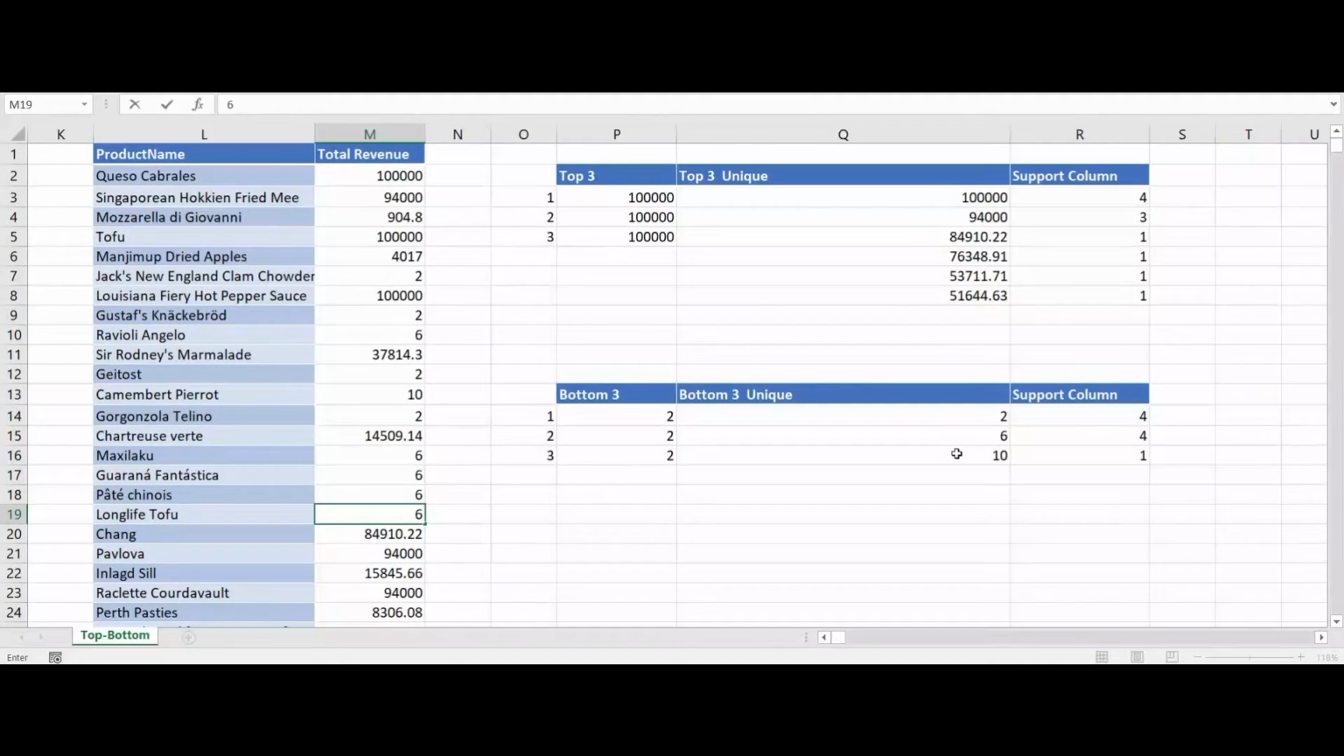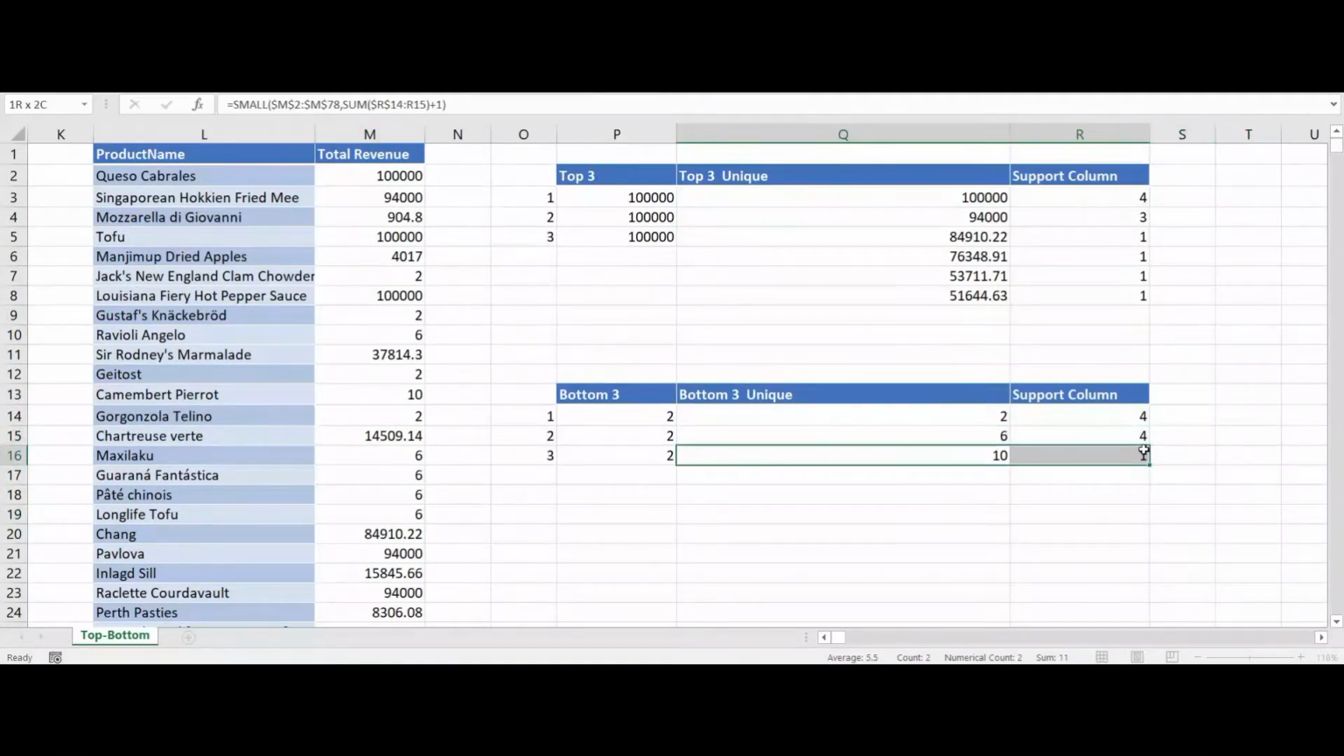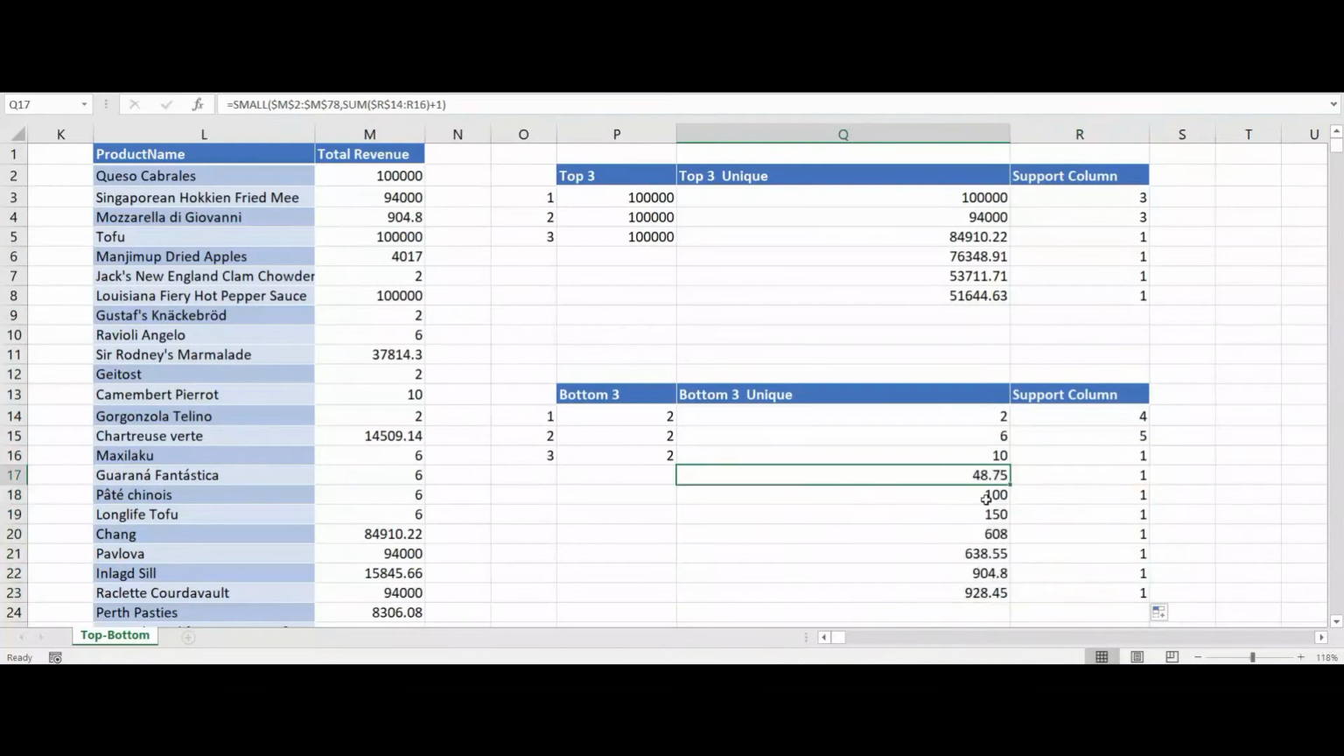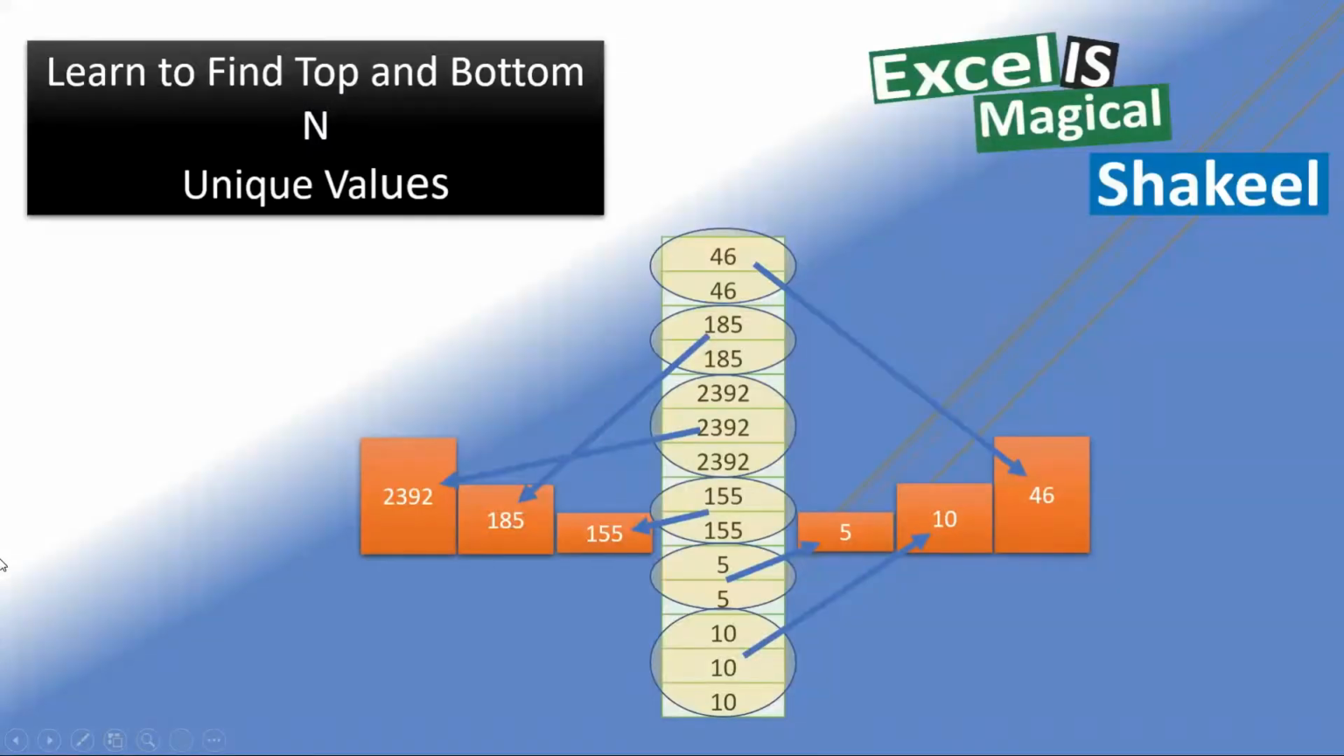Now you could see the same formula works for more requirements as well, like bottom 3 or bottom 10 or bottom 20 or whatever it is. So if I just drag this for more, you could see fourth least, fifth least, sixth least, seventh least, and so on.